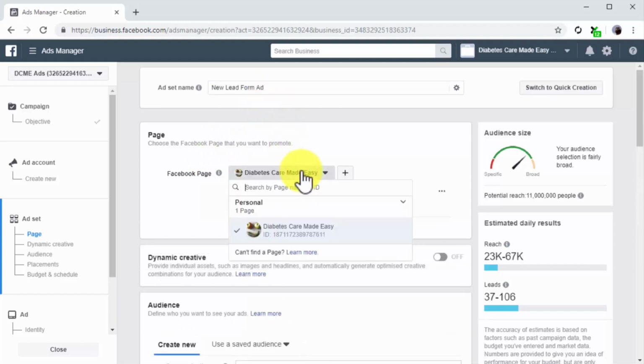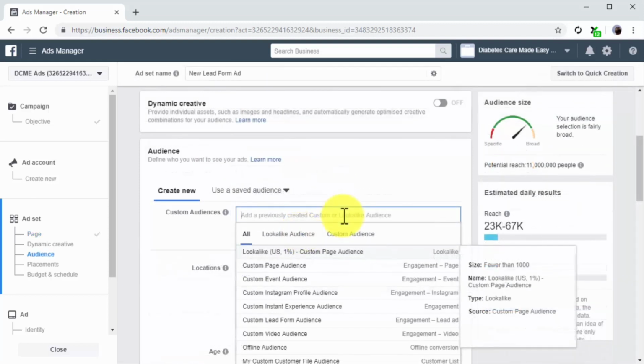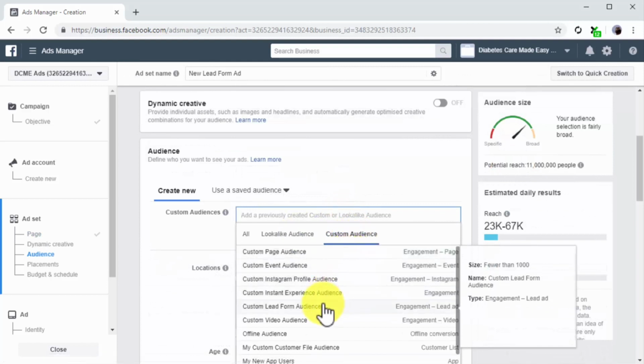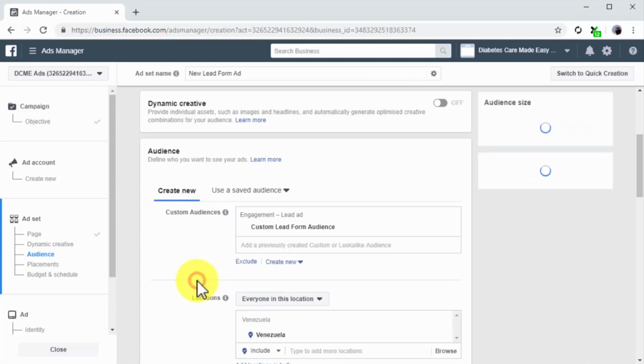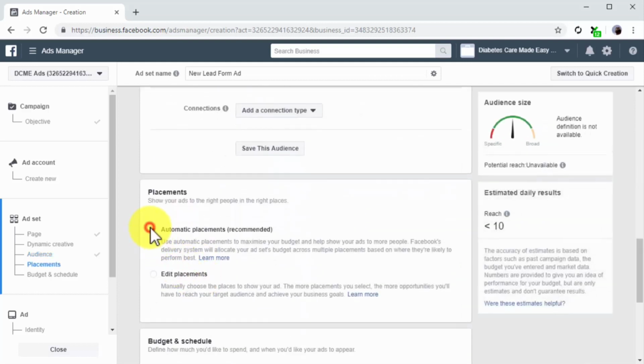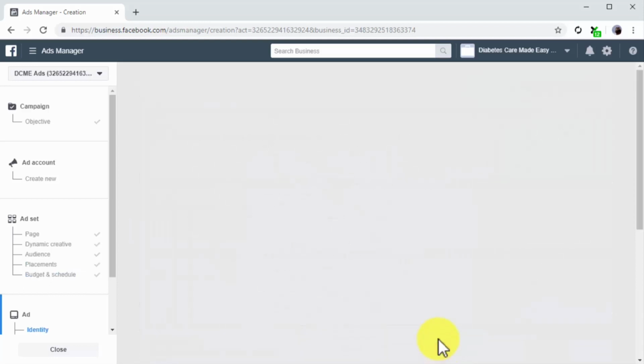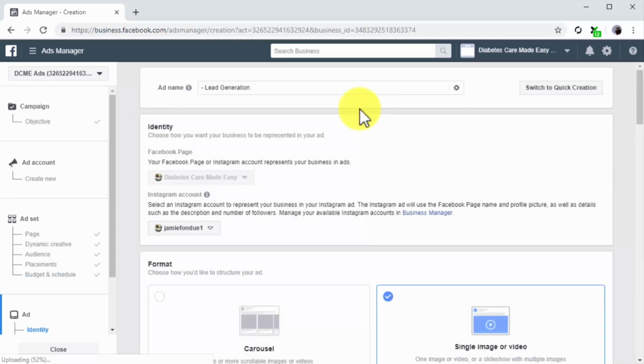Now select the Facebook page that you'll promote. Next, click on the Custom Audiences field and select your custom lead form audience from the list. Now scroll down and set up this campaign's placements and budget. Then click on Continue.